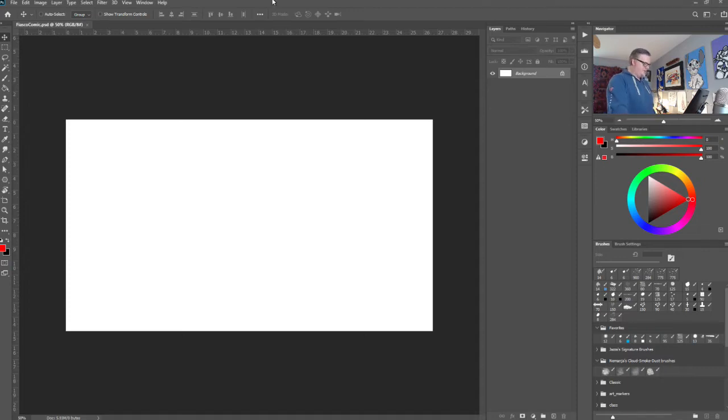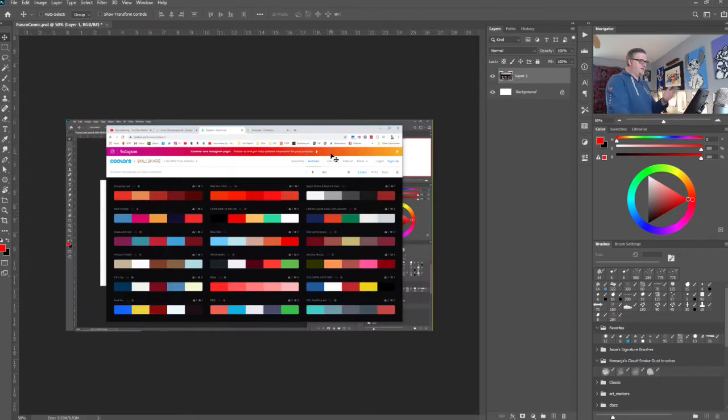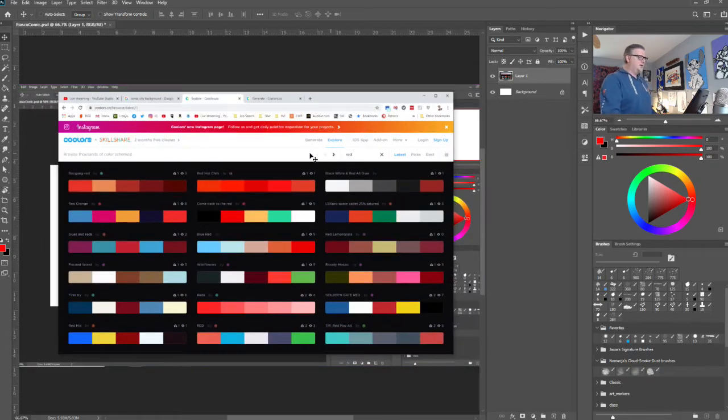Then I'll come back into Photoshop here and I'll drop my screen. So this is the screen I was looking at. And you can see here all these different color palettes that are good. So which one do we think is going to be really good for this? I'm digging this one, the Golden Gate Red.